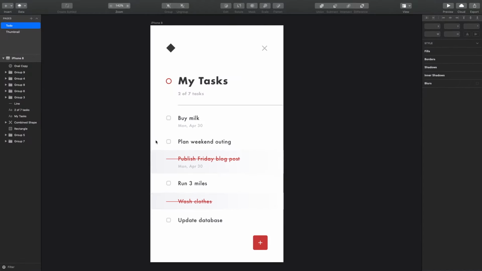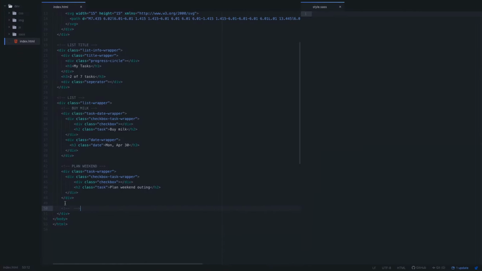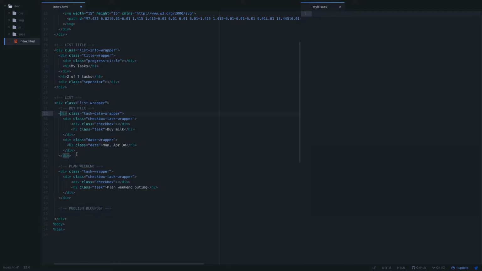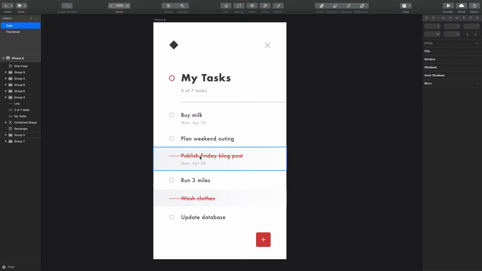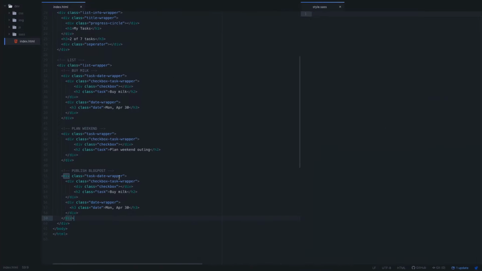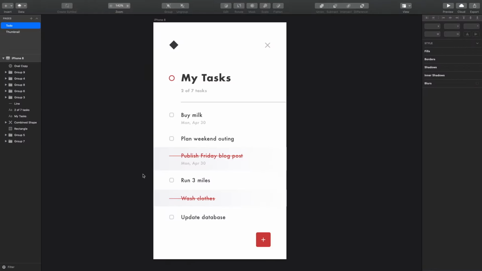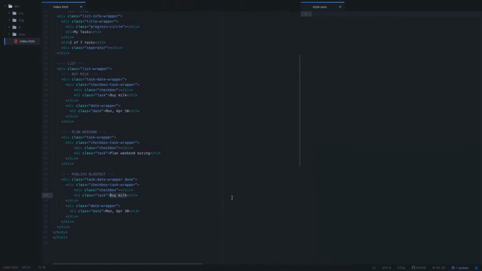So the next one will be publish Friday blog post. That's basically the same as this one. As you can see, they're the same, except for this one is done. So what we'll do is add an additional class of done to it, and just publish Friday blog post. Add our content here. Date is same. Okay.